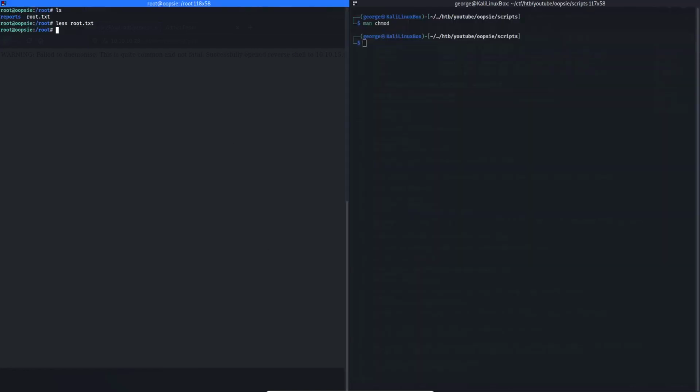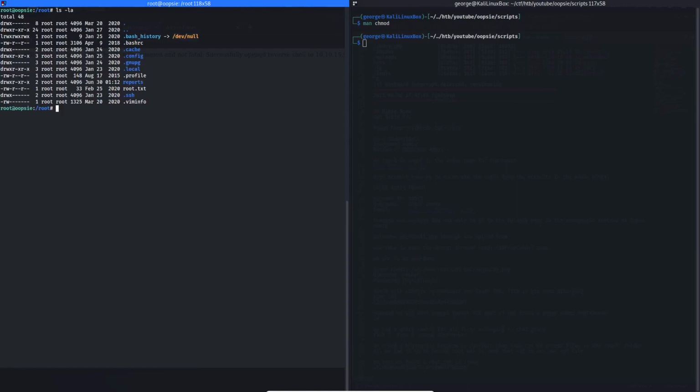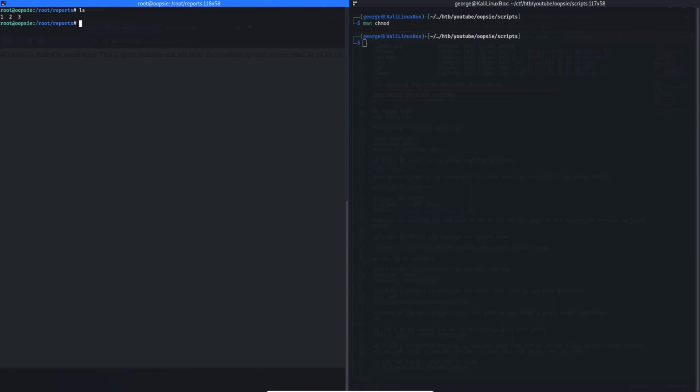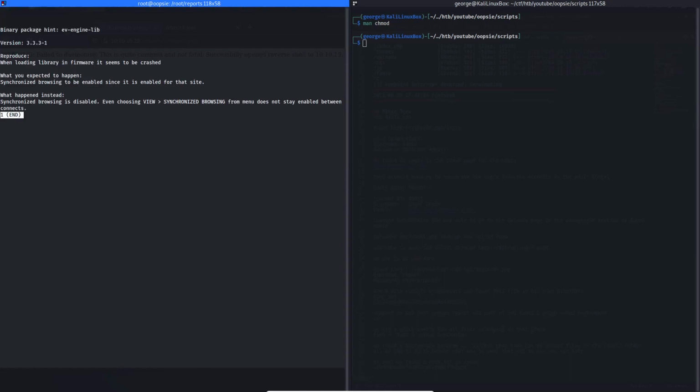All right. So now that we have that, let's look into the reports. Let's see if we can actually find, because these are bug reports, maybe they haven't patched anything yet, and we can actually find some juicy stuff. Okay, so the first one just says that when loading a library in firmware, it seems to have crashed. And it just says how it happens, what it expected, and whatnot. We don't care about that.